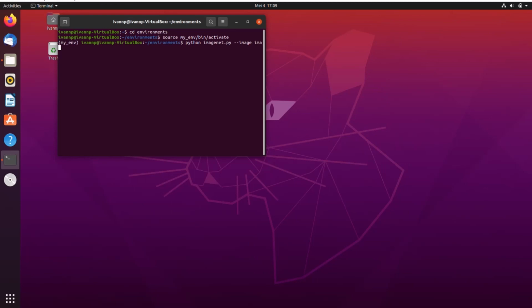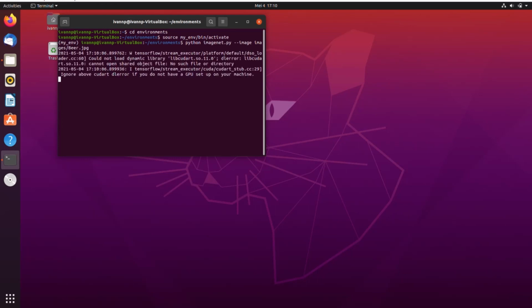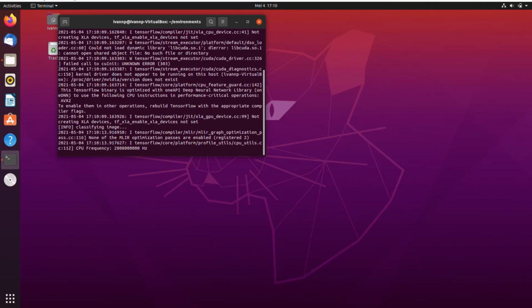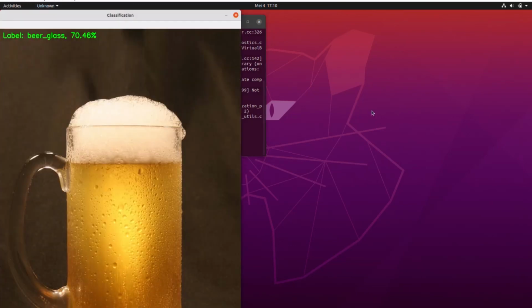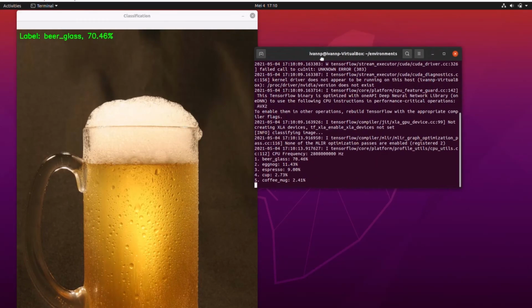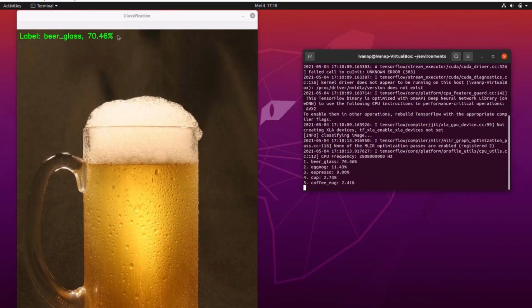--image images/ Here we are going to use beer as our sample image. Then press enter. The first time we load the image, it will take some time. And as we can see here, the program has successfully classified our image as a beer glass with 70.46% probability. To exit the image, we just need to press 0 on our keyboard.